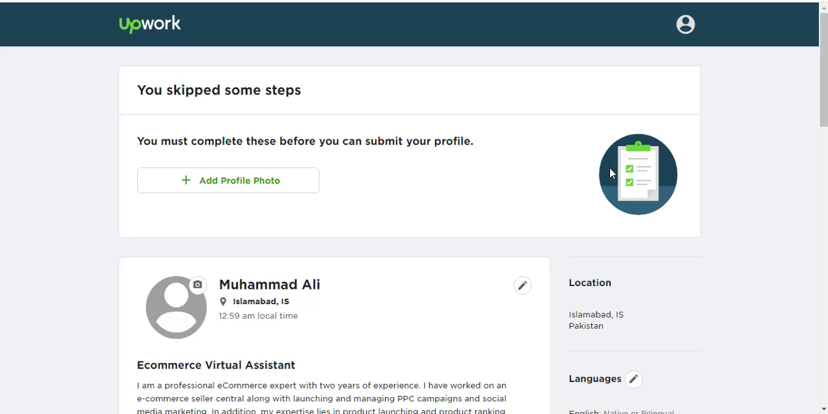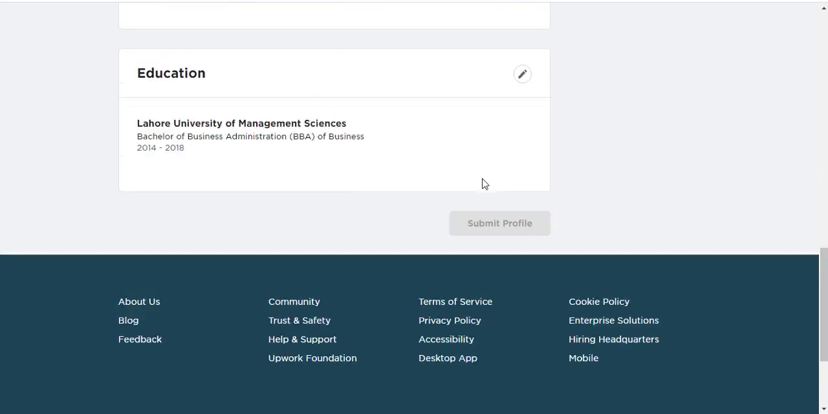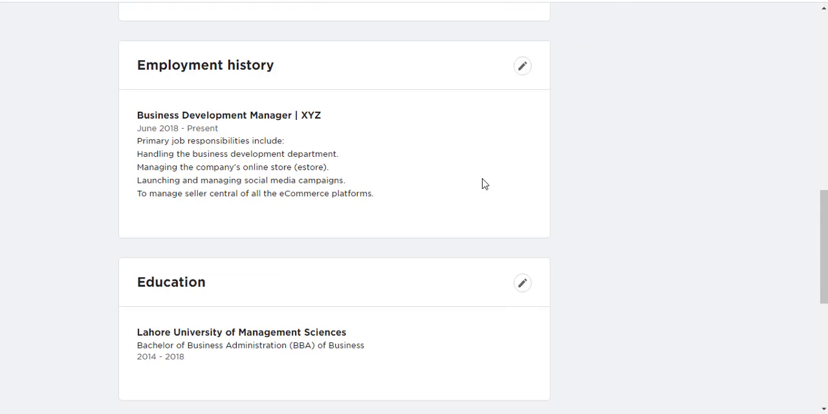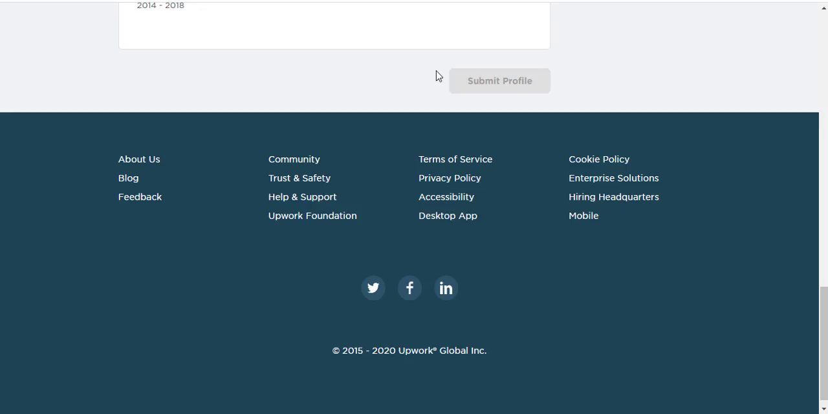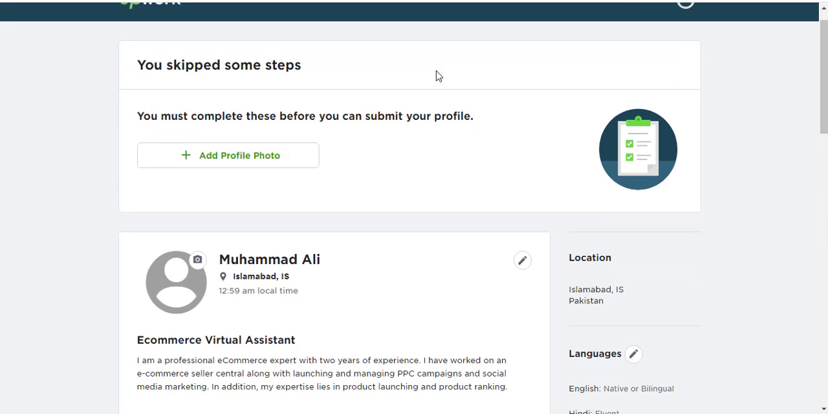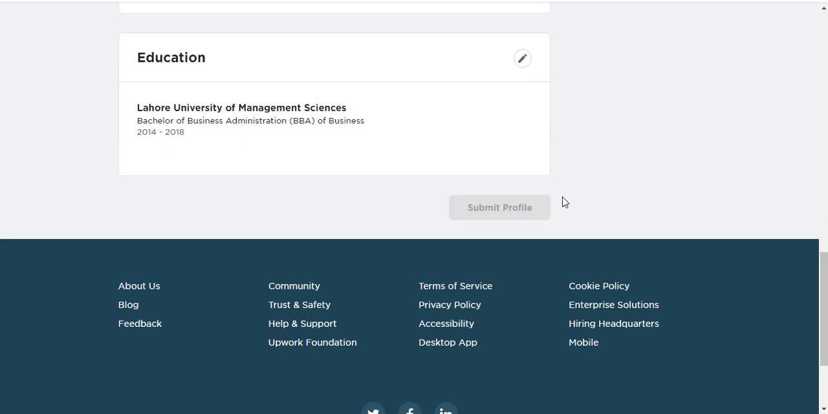After entering your details, when you click on submit profile, your profile will appear like this. So here is the skills, employment history, your education, and this. We still do not have an option for submitting the profile here, because I have not entered any profile photo. When you enter your profile photo, the submit profile button will become active, and you can submit your profile for approval of your account from Upwork.